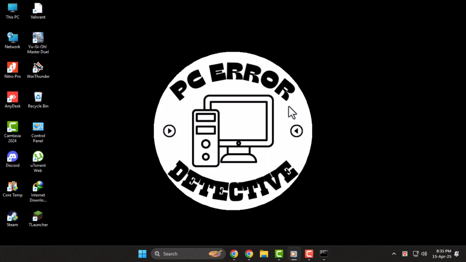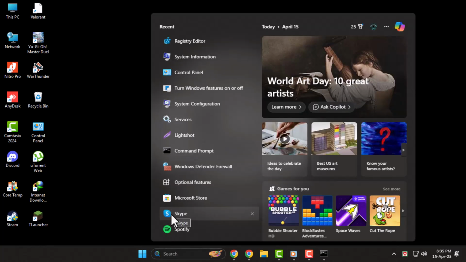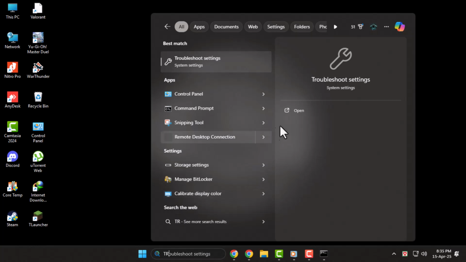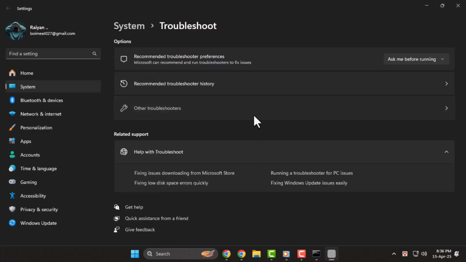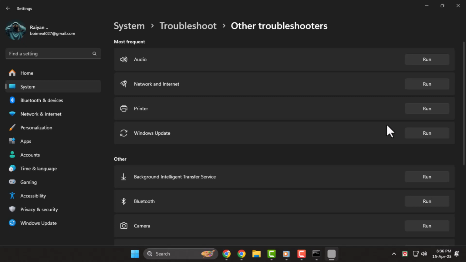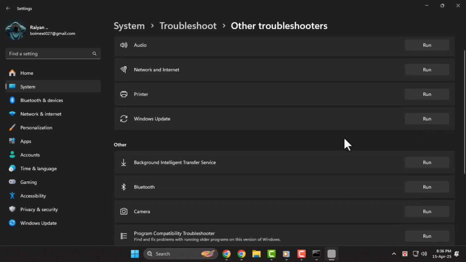Step 4. While that scan is running, open your search bar again and type Troubleshoot Settings, then open it. Scroll down and click on Other troubleshooters, then find Windows Update. Click the Run button next to it. This will automatically check for and fix update-related problems.